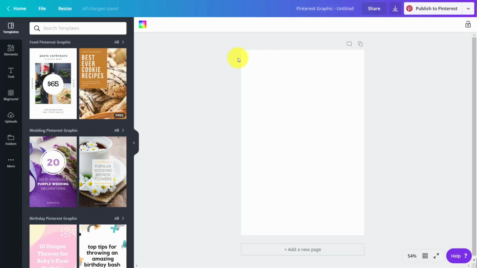And so basically what you'll want to do then is pick the kind of template that you want to use that best represents how you want to create your pin. You can first do a search for the kind of subject that you're going to want to use.